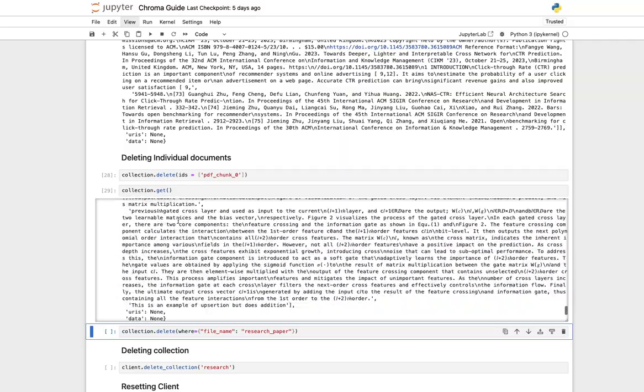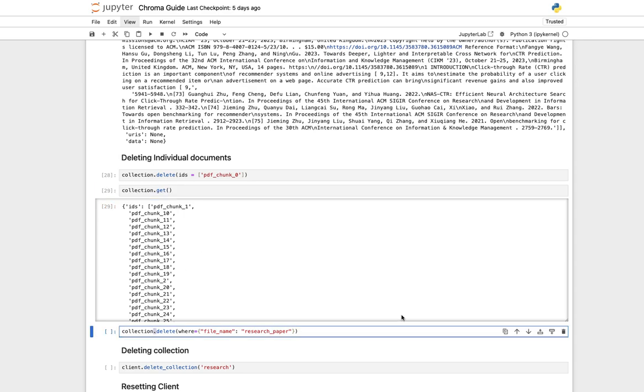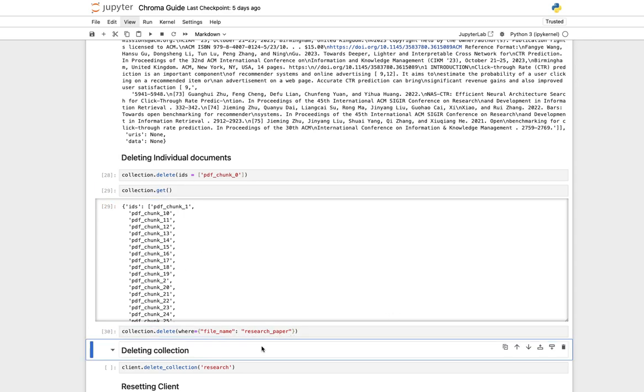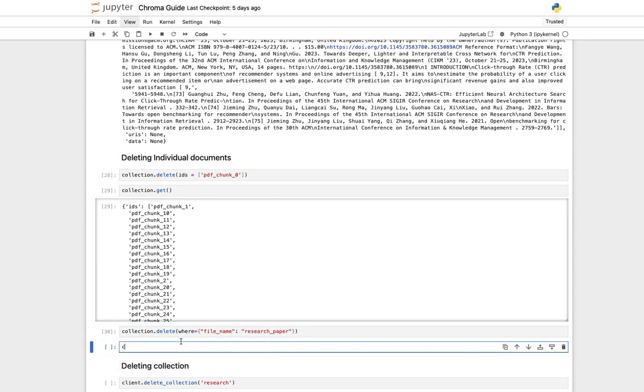It's okay for this example, but for large vector databases, collection.get is not recommended. And you can also delete using where. Now if I do it here, you will see my entire collection documents are gone.